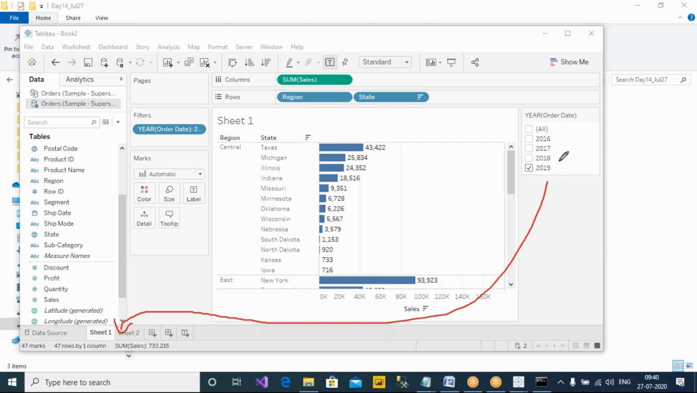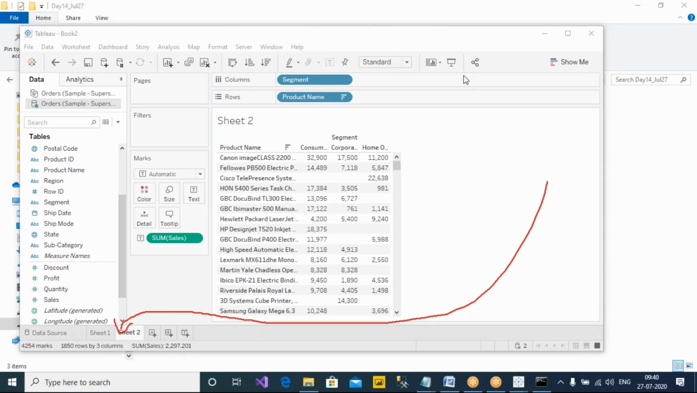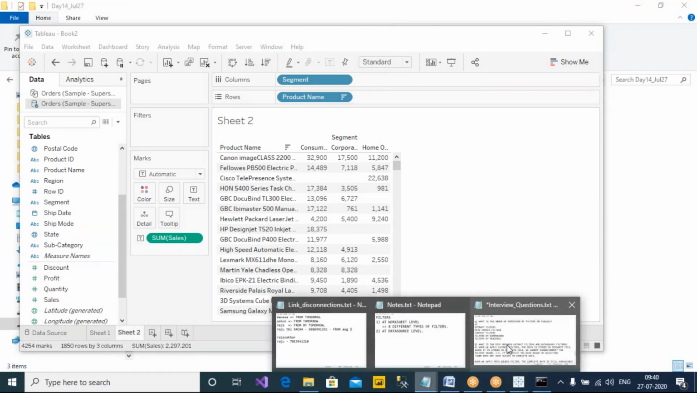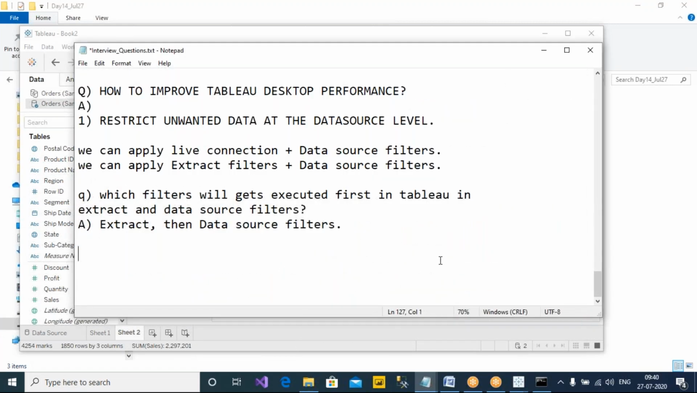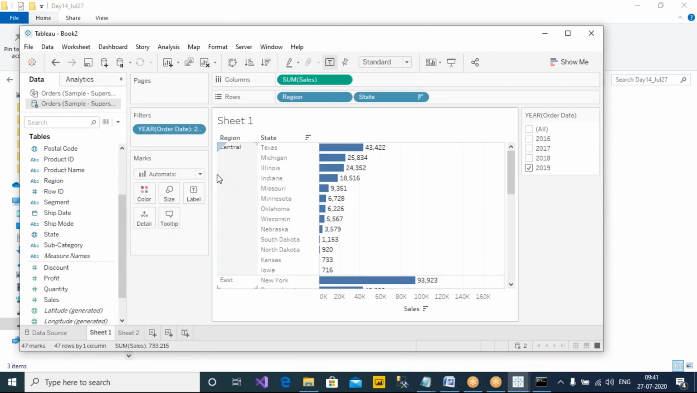So if I change to 18, then automatically this data should display 2018 data. Remember, this is an interview question. Can you share filters across multiple sheets? So here by default, no, it is not possible. But yes, we can always do that. But how is that possible?